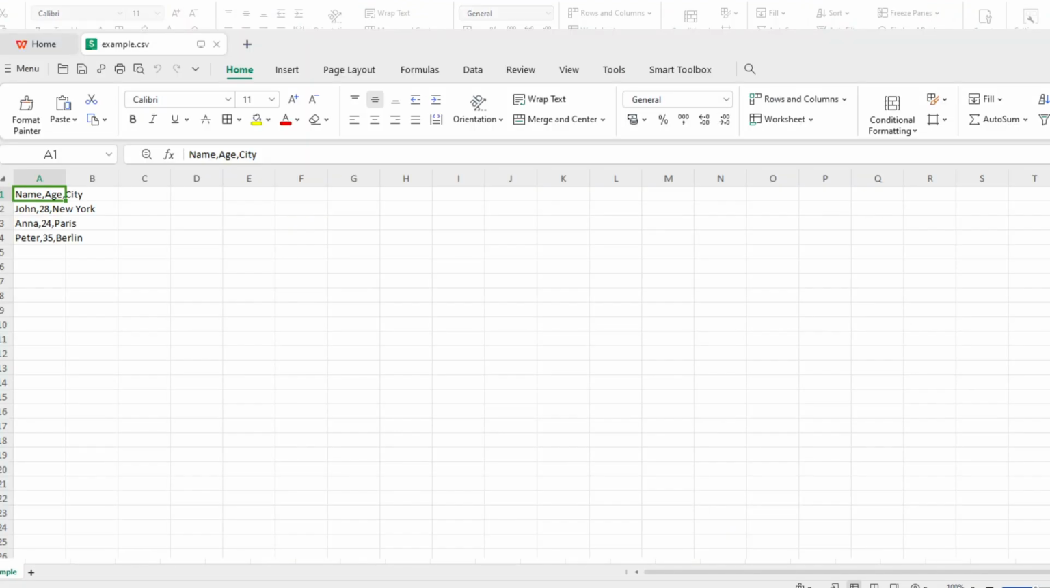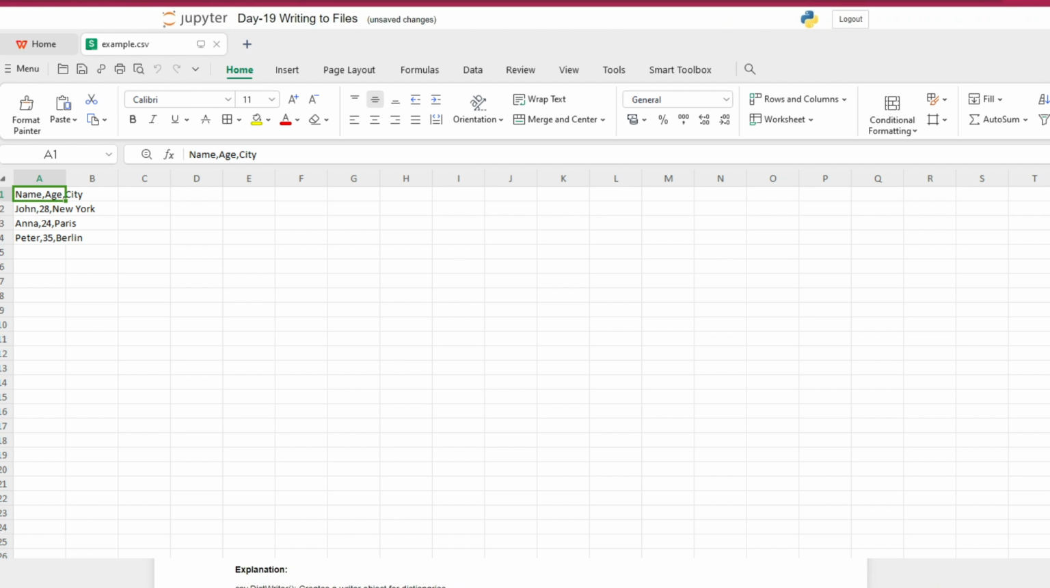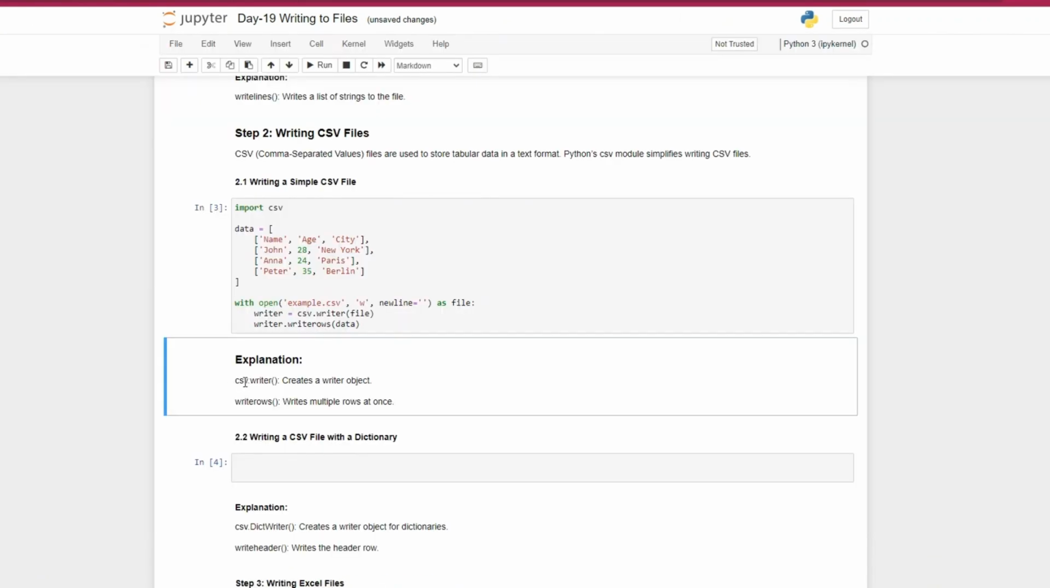This is our CSV file. See, we have our name, age, and city, and we have our values there. And see, it is comma separated CSV. So you see, our CSV writer creates a writer object, and our writerows writes multiple rows at once. So we're able to write multiple rows of data at once.